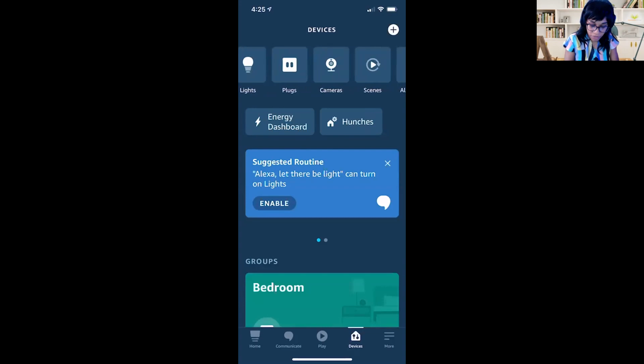I also have some cameras set up. But you can also set up, if you had, say, a Nest thermostat, you could set that up and see it here. If you had a Ring doorbell, you could also connect that to your Alexa. And there are more and more smart devices being created every single day. So you can really make yourself a true smart home if that's what you're interested in doing.